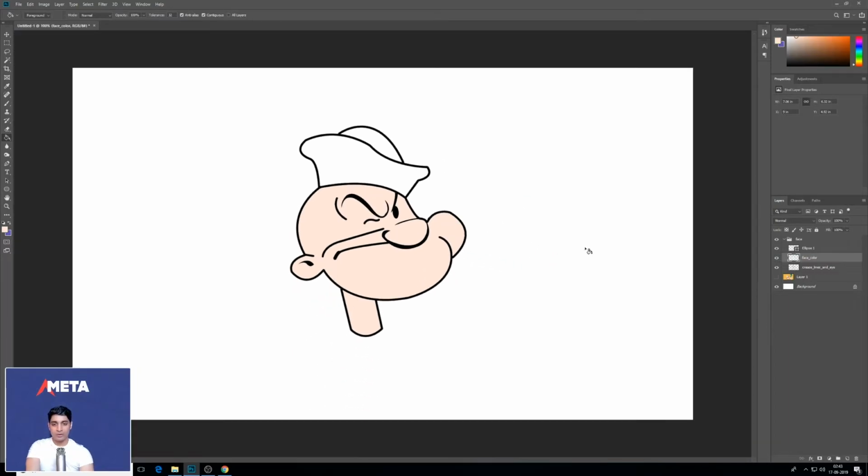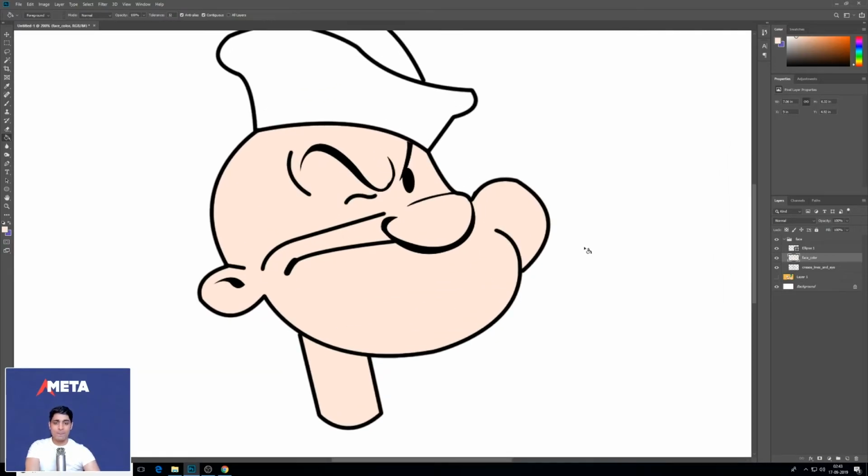And we dropped the paint in. Now this has started looking a little more like Popeye. We're gonna make sure there's some light on his face, right? Just making sure this bit is light.